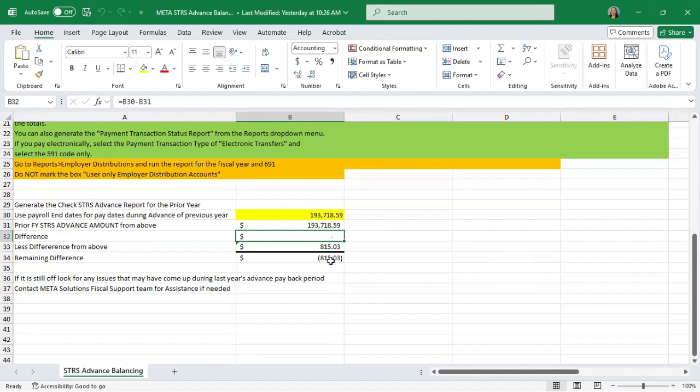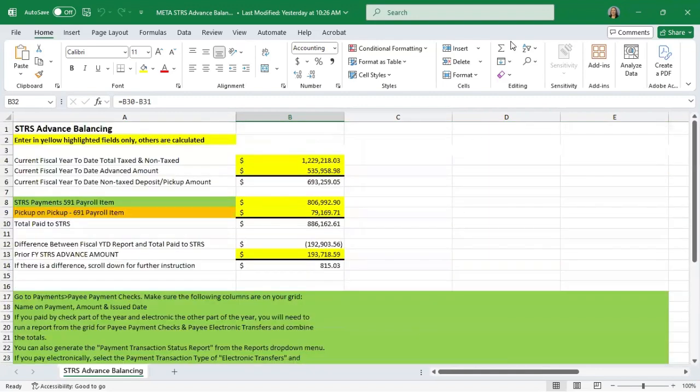And again, we got lucky. We found, oh yeah, that happened during the advance period. That's the exact amount we're off. Okay, so if you want to use the spreadsheet, that's available.